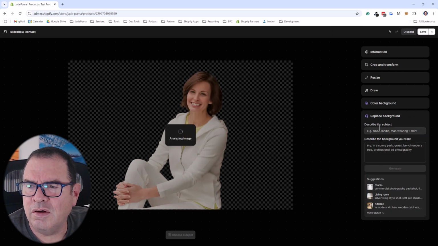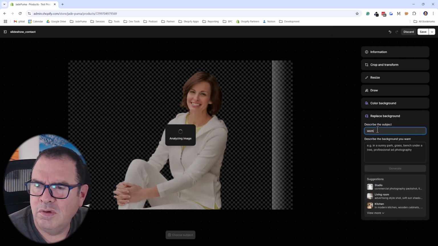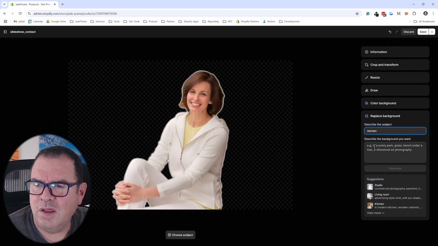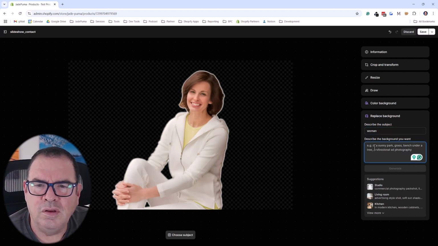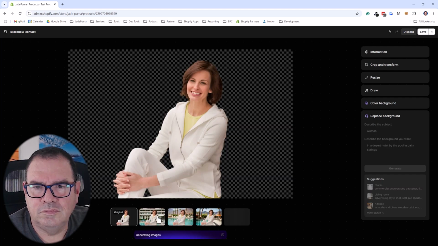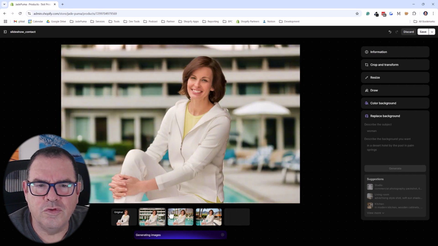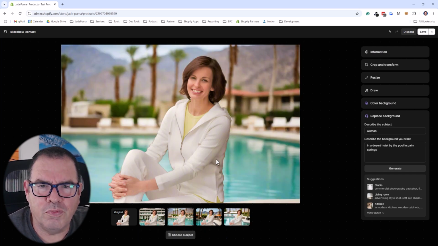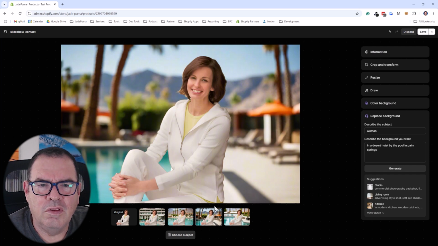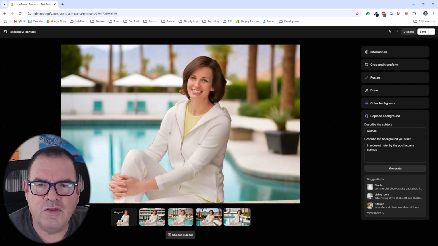So let's say this is a woman as the subject, and we want the background to be in a desert hotel by the pool in Palm Springs. Oh, these are looking really nice. The first one here is she's by a pool. It's a fuzzy background one at a hotel. The next one is definitely Palm Springs. You've got the palm trees and the mountains in the background. That's really nicely done. Third one, same thing. Palm trees, mountain background, and a pool. And the last one, same thing. Palm trees, pool, mountain background.